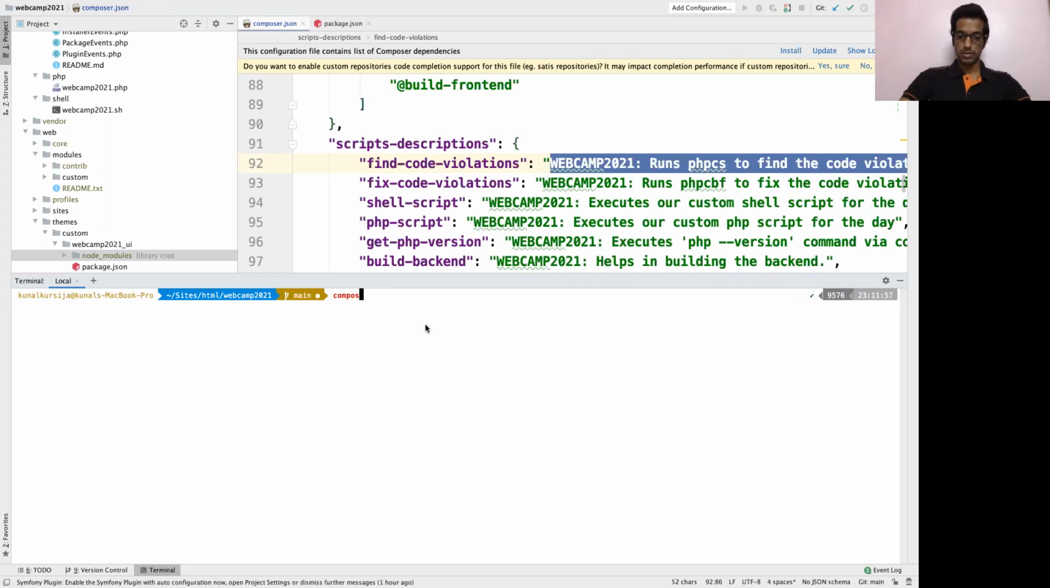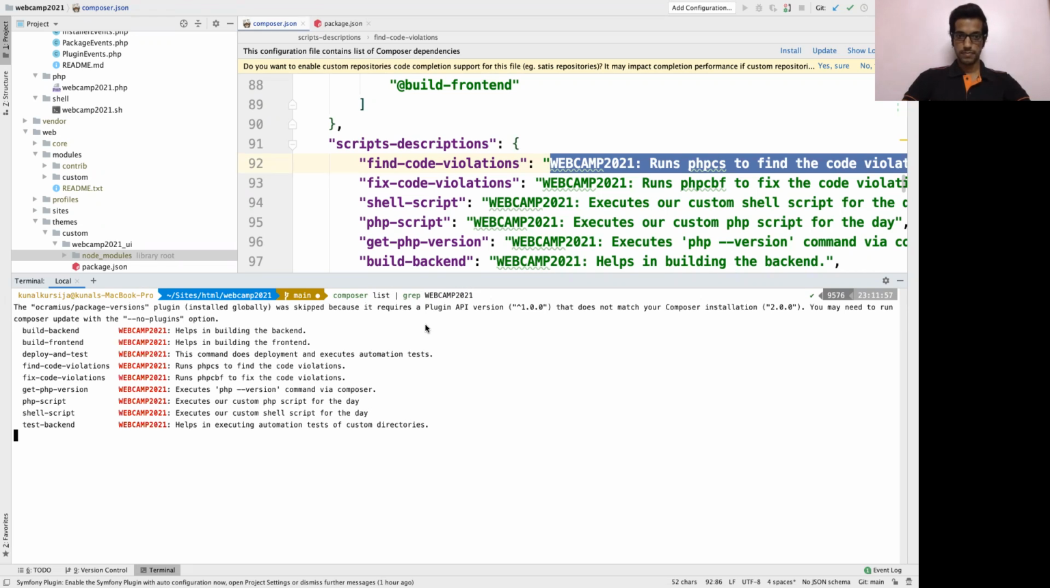I'll say composer list and find a text called webcam 2021. Here it is. It basically found all the scripts where this particular word was present. So that's how you see the descriptions.